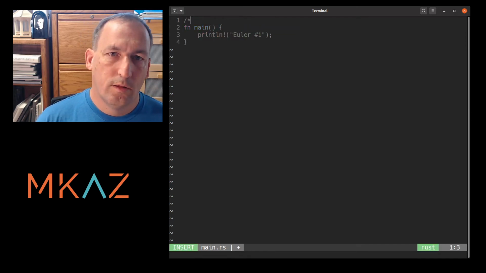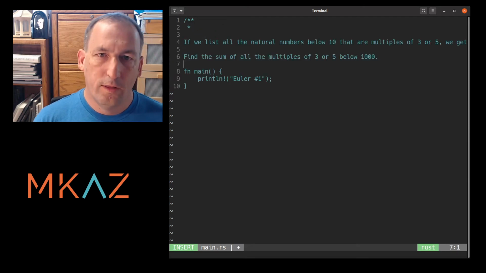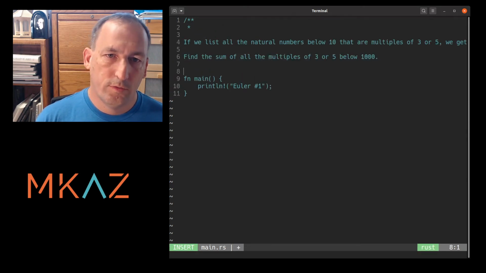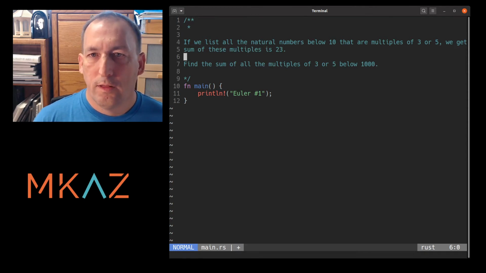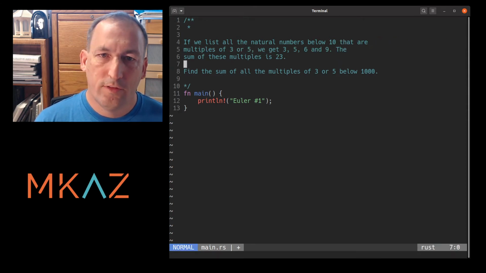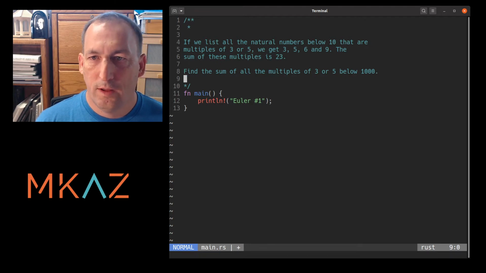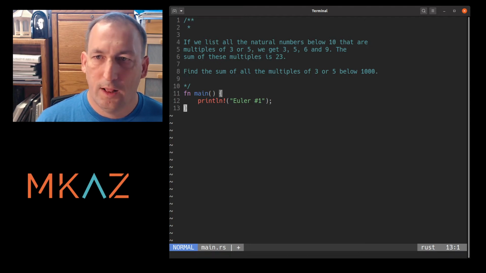And I think I still have my directions copied. Here's what we're trying to solve. All right, list all the natural numbers below 10. They give you an example. They say 3, 5, 6, 9. The sum of these is 23, and then we want to find them all below 1,000.